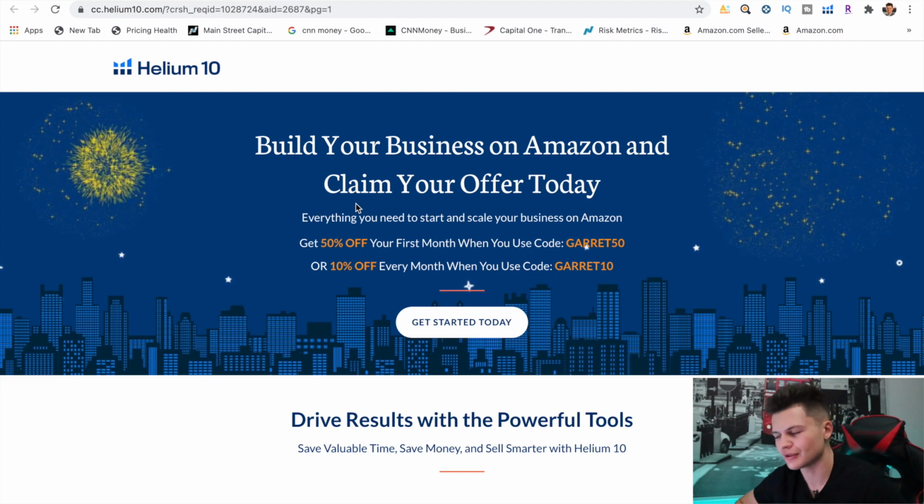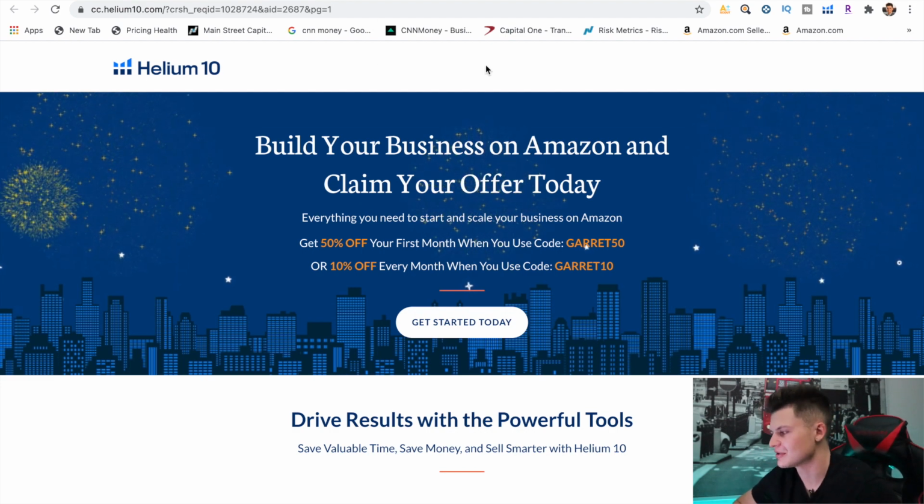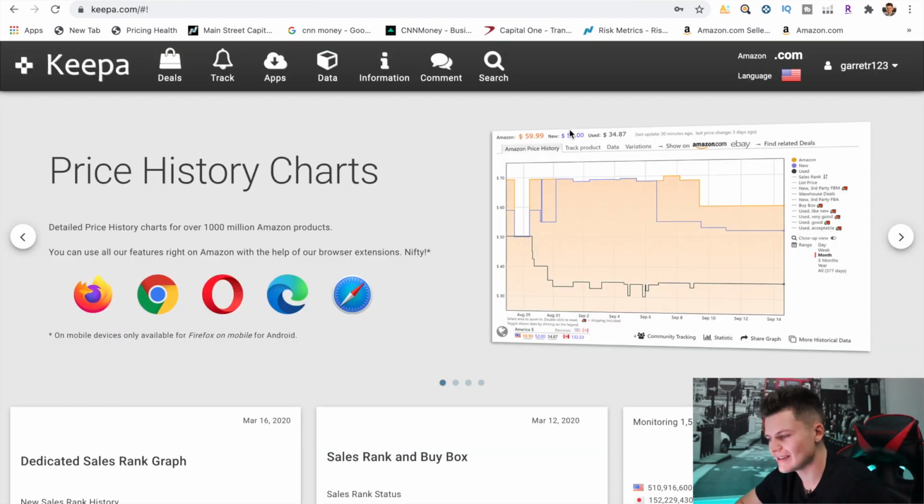You don't need any other tool to start with private label than Helium 10, really. The next tool is Keepa.